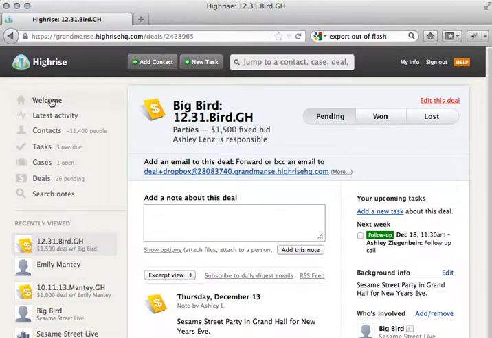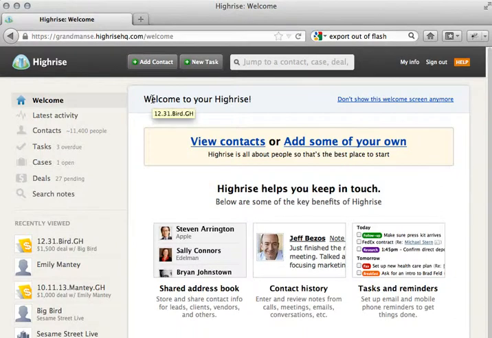That is basically the overview of Highrise. If you have any questions, please ask somebody. If you find duplicate entries inside of Highrise, please just take a minute to merge the entries, and we will all be much happier users of Highrise. Thanks.